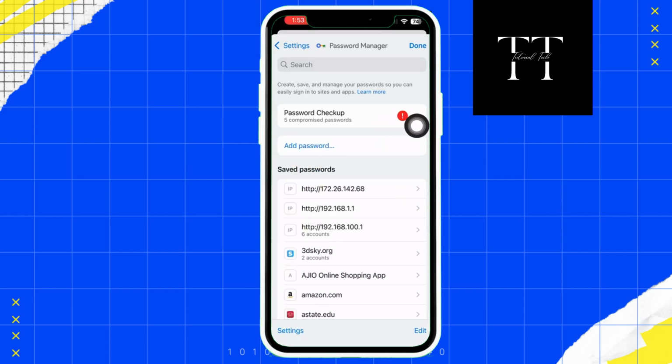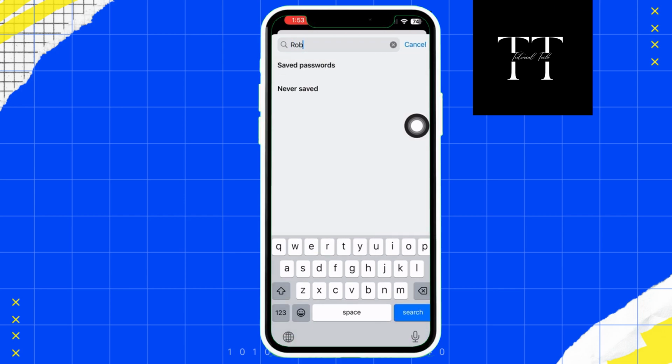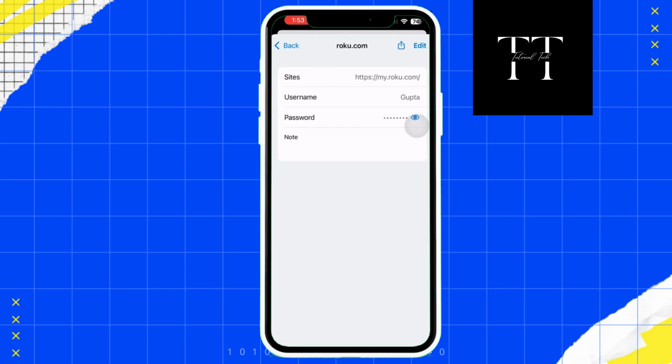Tap on the search bar, search for Roblox. Once you are in Roblox, you will see the password section. Tap on the eye icon and then it will show the password, and that's it.